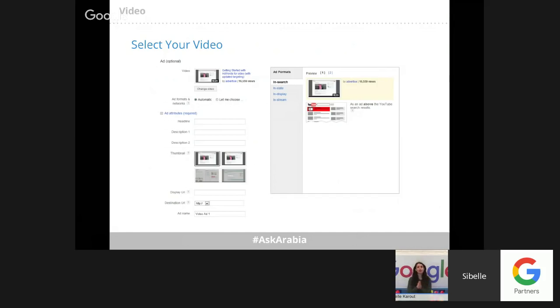And for the in-stream, it's very similar, where you select as well the banner that you would like to accompany your video when it is streaming. And of course, you have the skip button there. So if the user was not interested, they will just skip.